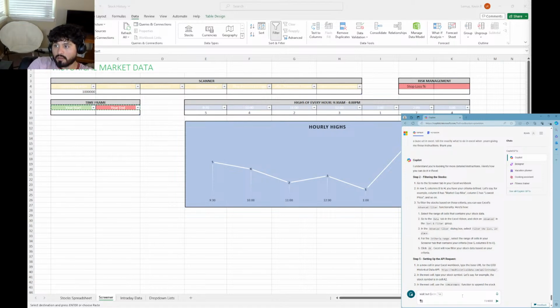Wait, but I thought the stock data was with our API.